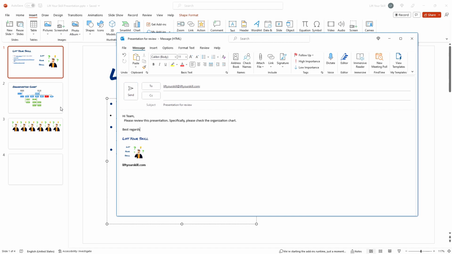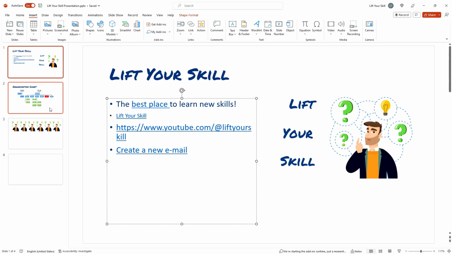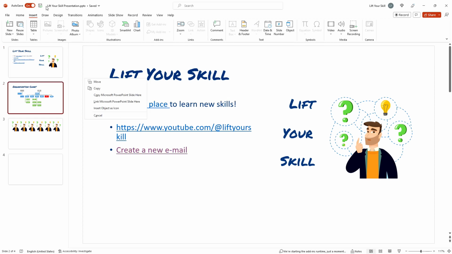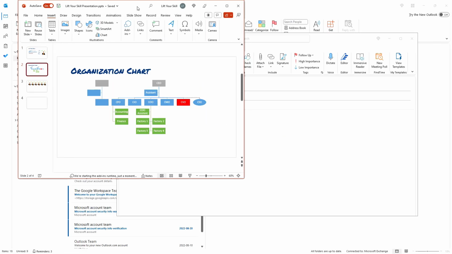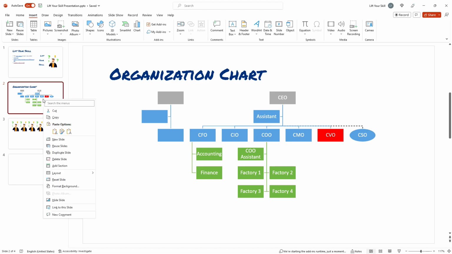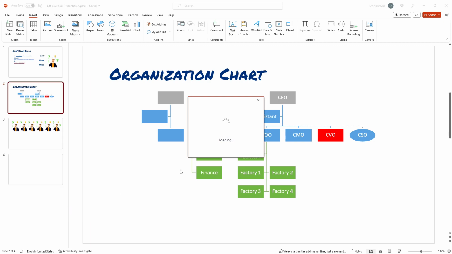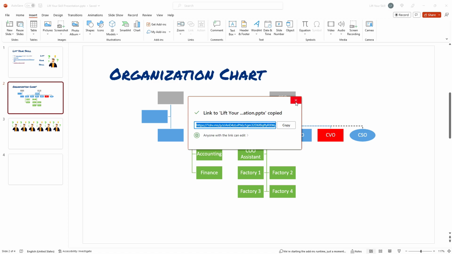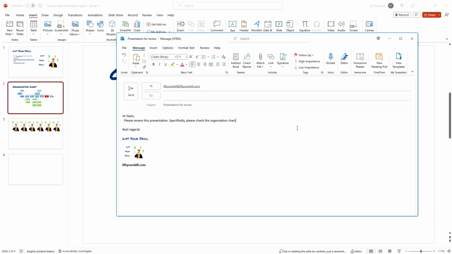To create a link to a particular slide in your presentation, it has to first be saved in the cloud so that sharing is possible. Then you simply have to right-click on the slide you want to create a link to and pick Link to the slide. Then simply go to the application you want to insert this link to and insert it there. In this example, we will insert this link in our email, but you can do it in other applications too.